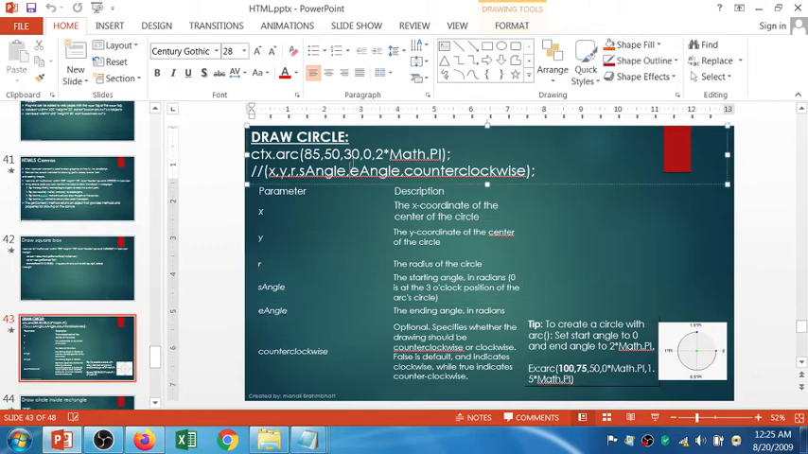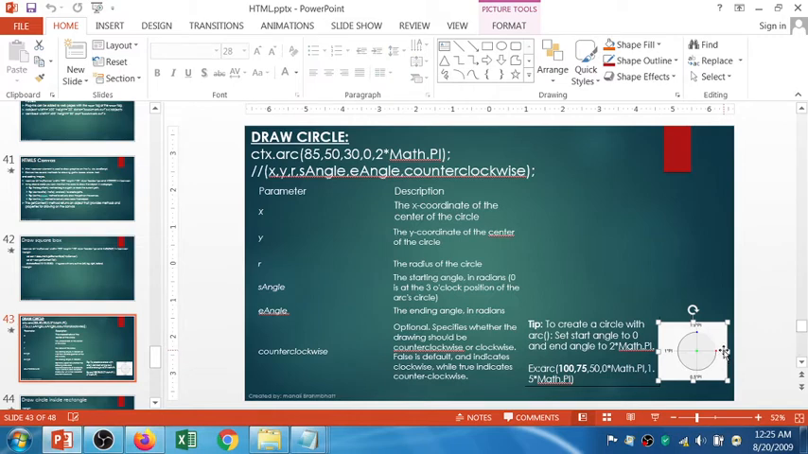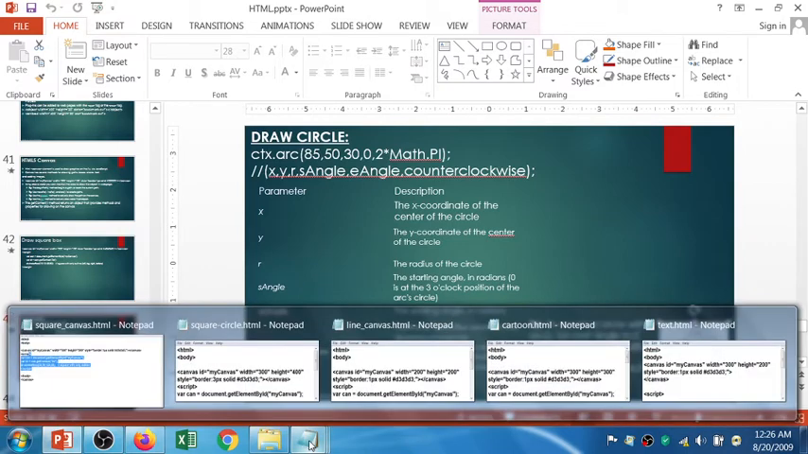Here my starting angle is 0 and ending angle is 2 into Math.PI. So you can see that the starting angle of the radius is 0, right? So 0 starts, you can see in this image, from the 3 o'clock position in the clock, right? So it starts from 0, then there is 0.5, 1, and 1.5, and the ending angle in the radius. So as per that you have to decide.